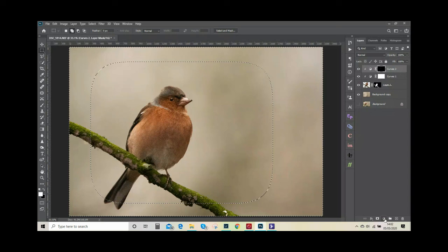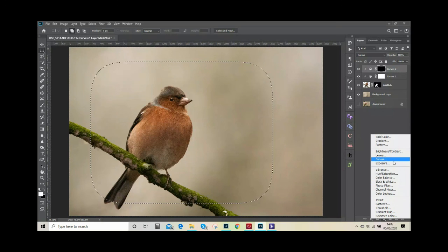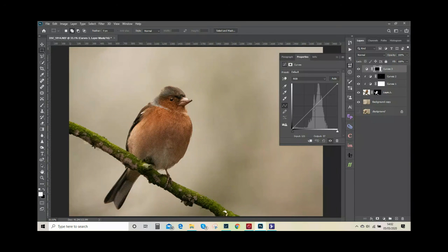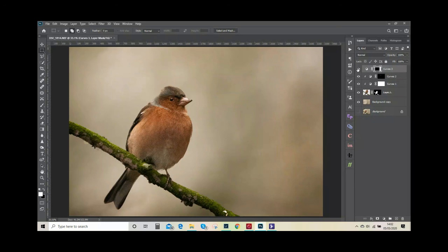And using my favorite tool again, curves layer, so do curves. This time, rather than brighten, I want to darken, so I'm pulling it down from the center. Keep a wee bit of the highlights in, so that's okay. And we've now got our vignette on it, and that's basically it finished as such.